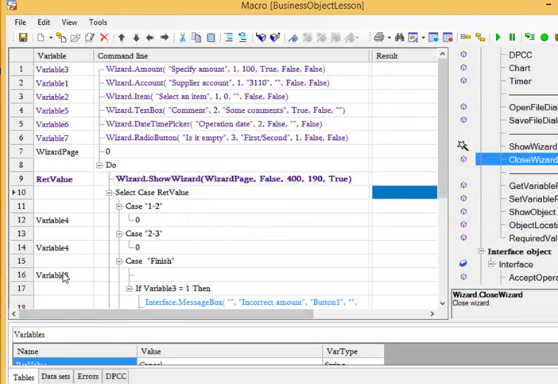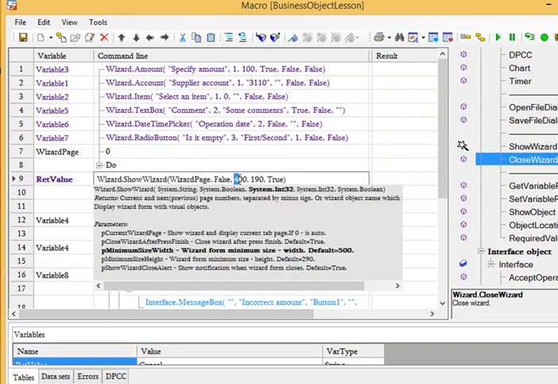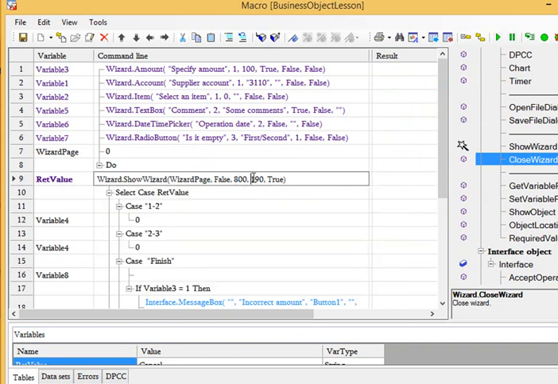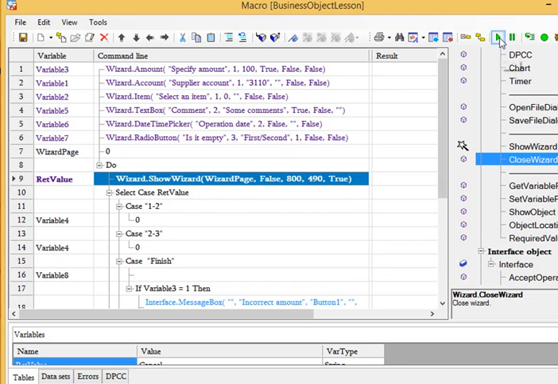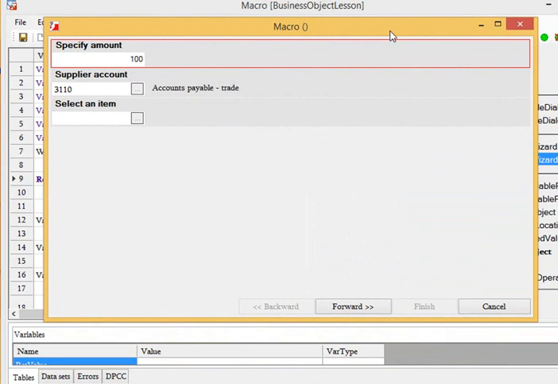But if we tell, for example, 800 and 490 here, this size changes like this.